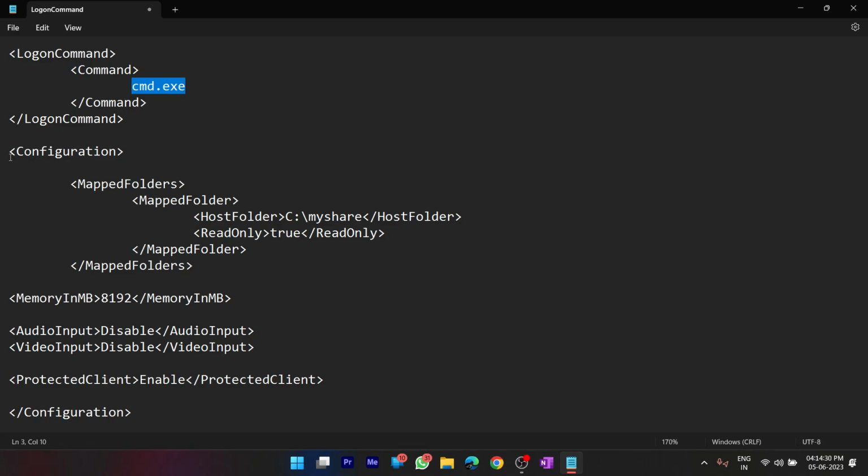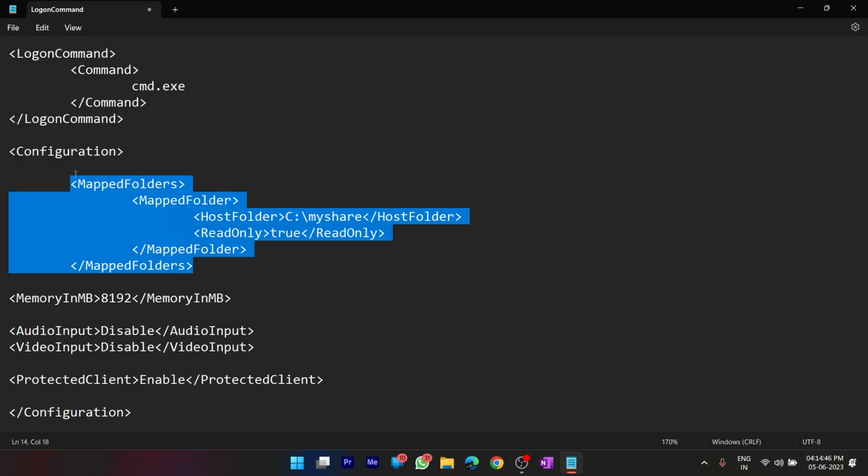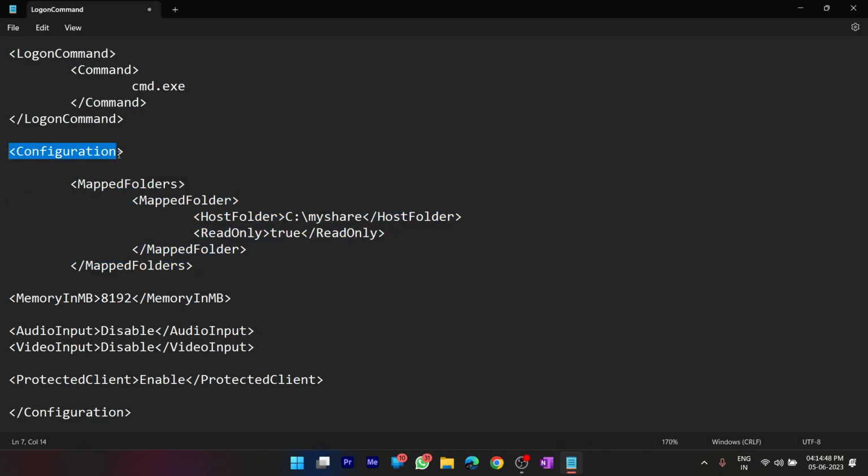Then we have various configuration options. So for example, if you want a folder that is in your laptop or in your desktop inside your virtual machine on the Windows Sandbox, then you can use this. And these commands should be inside configuration tags. So see, it's mapped folders, then mapped folder. Notice this S over here. Then you will give a host folder, and here is the name of the folder that you want to share between your main system and the virtual machine.